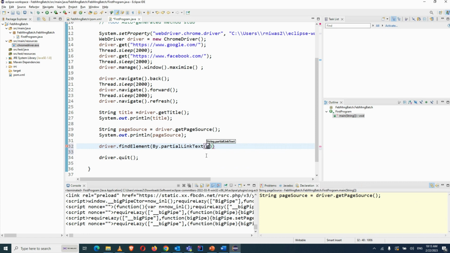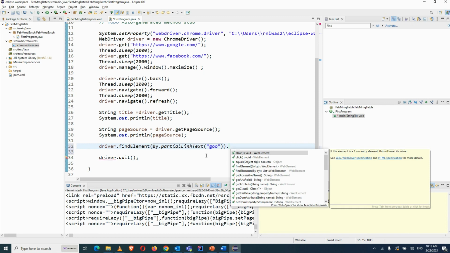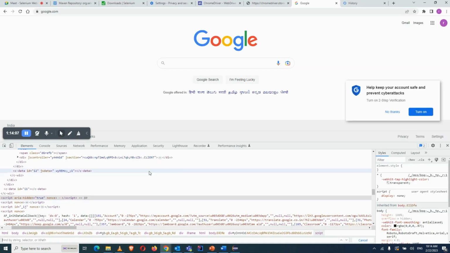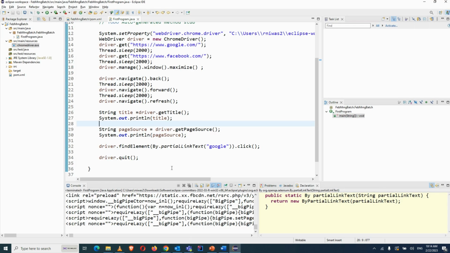Suppose I want to search for go, something like this. When you want the exact thing, then we can use link text. For similar kinds of things, we can go for partial link text. So this is the syntax you have to use. If you want to use the exact one, you have to use the complete text like this. But there is no link actually available on this page now, so we will not be able to do that. But these are the ways that you have to use.